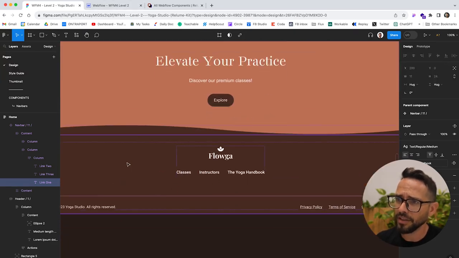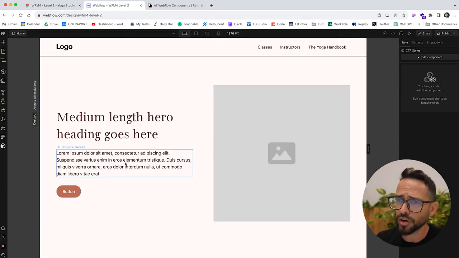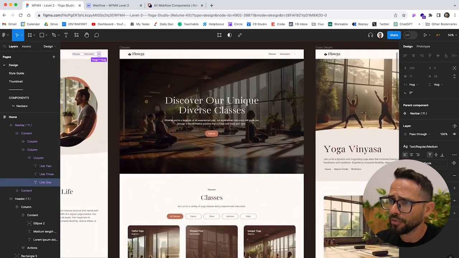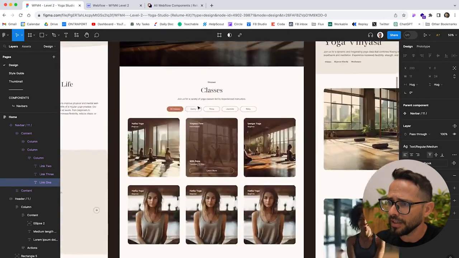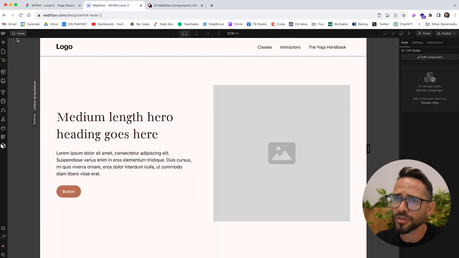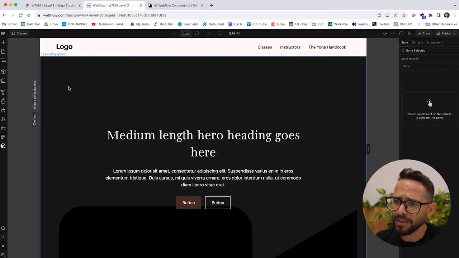I think the footer also looks great. We're going to style it later on, but in terms of structure, I think this is great. The next section that I want to show you is this one here on the classes page. Let's go into the classes page.